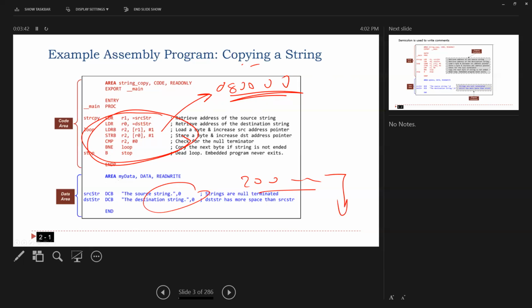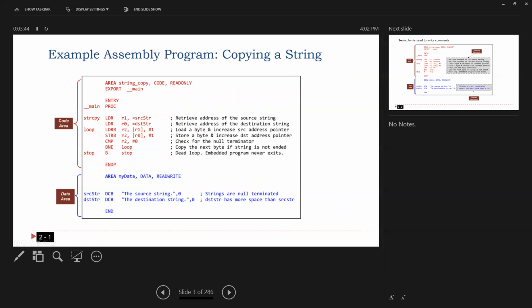The way you do it, as you see here, is to use the keyword AREA, and then you can write any name for this area. For example, because this program copies a string to another string, I'm going to call it string. It can be any name, it doesn't matter. Then you write CODE, and READONLY, or even if you don't write READONLY, usually the code is going to be written in read-only memory, in the flash memory. So this part is for code.